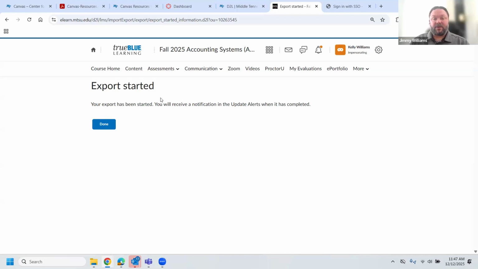Now, your export has been started. You will receive a notification in the update alerts when it is completed. What that means is that this little icon right here is where it's going to show that the export is completed. Now, it doesn't usually take that long, but sometimes it does. She has a lot of material in her course. So we're going to wait just a bit.